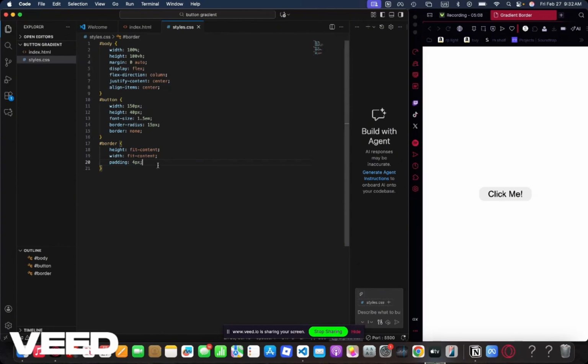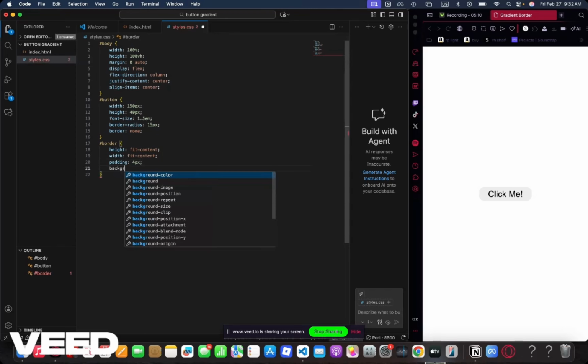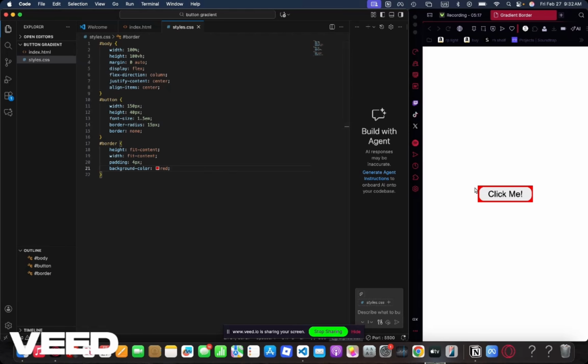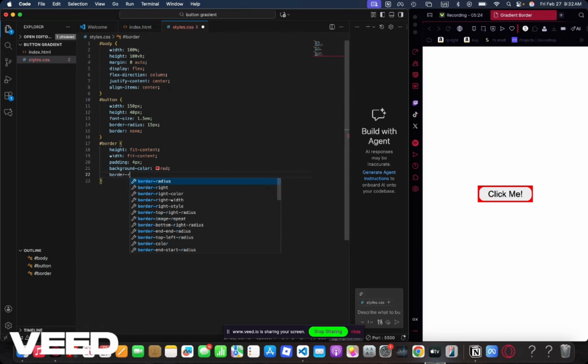And we still can't see it yet. That's because I need to apply a background color. Let's make it red. Let's see how that looks. Okay, now we can see our border now. But we don't want this to look like this. So we're going to apply the border radius.